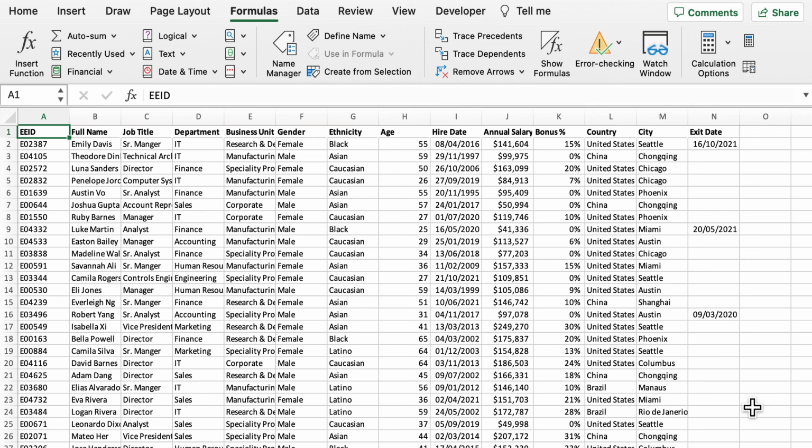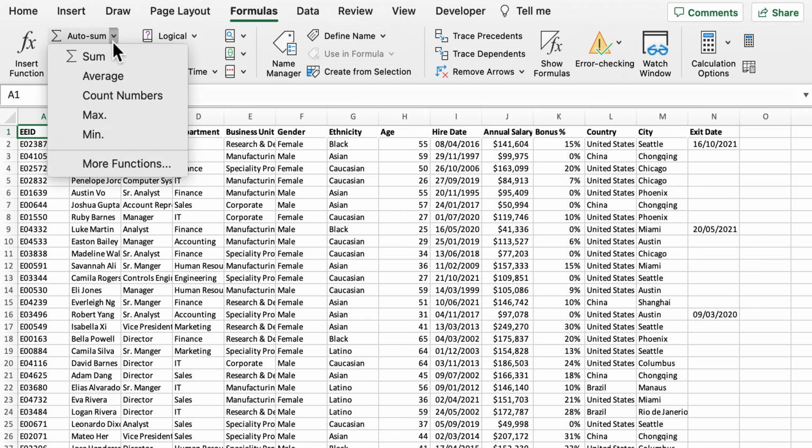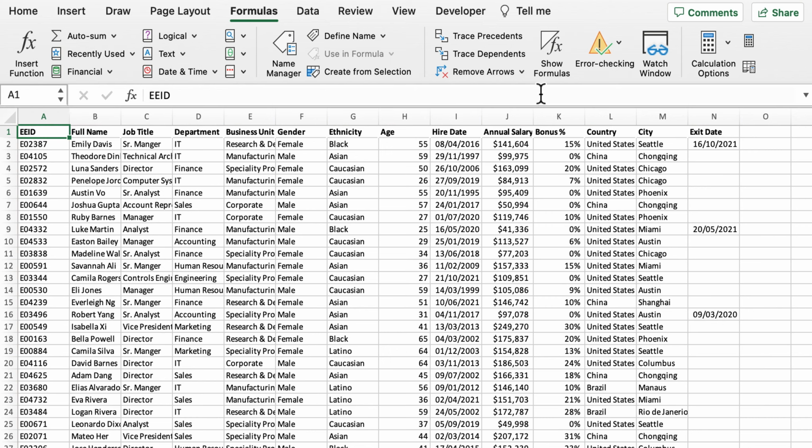Welcome back to another video, and today we're going to be looking into the sum function on Excel. The sum function just essentially totals a value that you provide or a column that you provide. So what I'm going to do now is head over to the Formula tab, and as you can see here, we've got the sum function as an option.